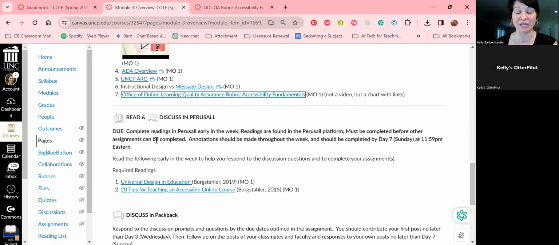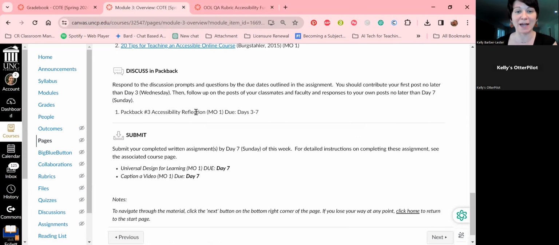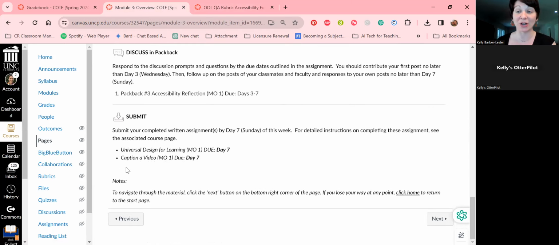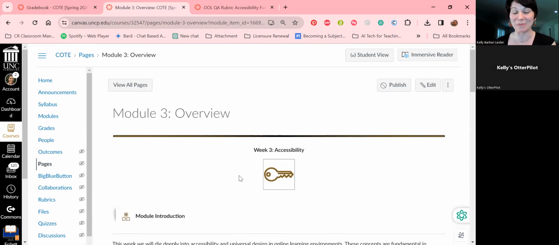Then we do have some readings that we're going to read and discuss in perusal. At this point in the course, you're familiar with what that platform looks like, but these are the readings that you'll be finding in there. Then you'll have a discussion that is about accessibility. And then you have two other assignments that you're going to submit this week. One is a quiz that you'll take online that's embedded in a page about universal design for learning. And here is an assignment where you're going to caption a video, which is a really important part of accessibility in our online courses. So that is your introduction to what we've got going on in Module 3.